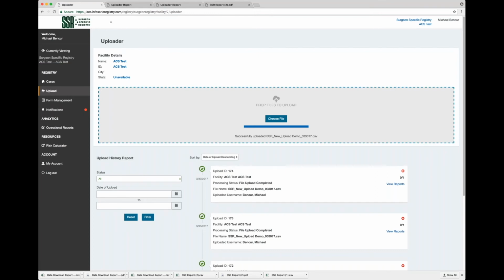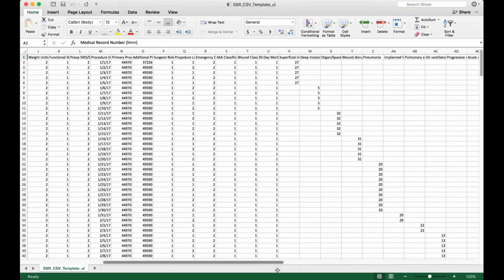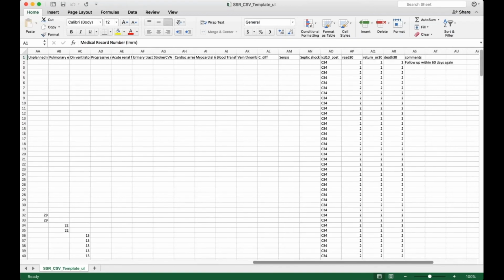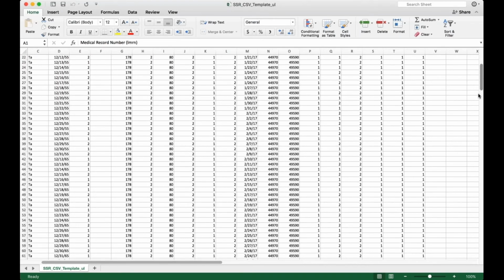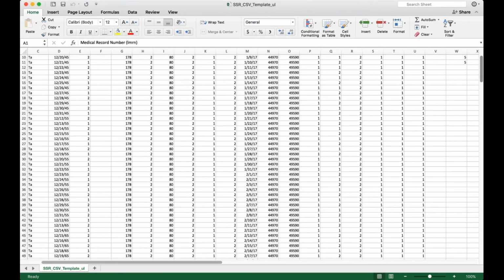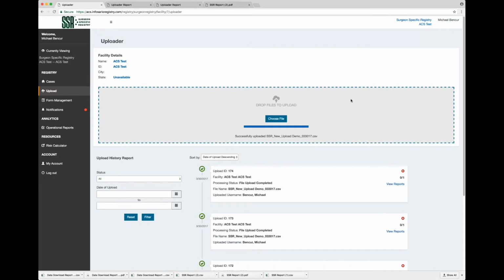Here we have the Uploader template file with some case data entered. While all data variables are not required, there are some which require data in order for your case to be uploaded, including the procedure date and primary procedure. Once your case data is entered and complete in the spreadsheet, save your file in the Excel CSV comma delimited format and enter a file name that is easily identifiable to you. Please note that CSV formatting is required to upload your data.